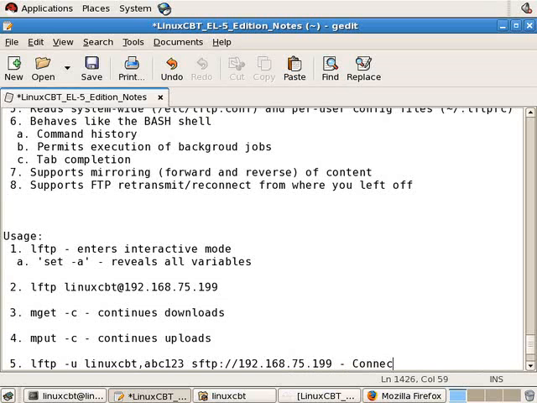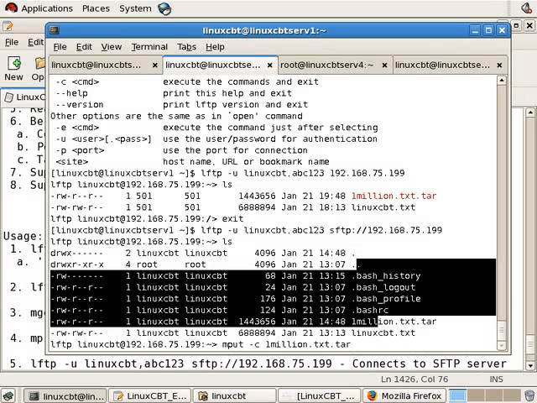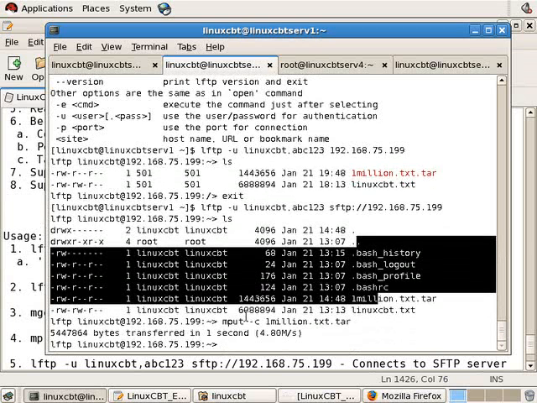And this connects to the SFTP server and will allow you to put and get files just like you're able to do with FTP. So for example, let's mget or mput C, since we broke it. And the same history that's used for normal FTP connections can also be used with SFTP, so you can continue where you left off, and there you see it picked up at 23% and uploaded it.